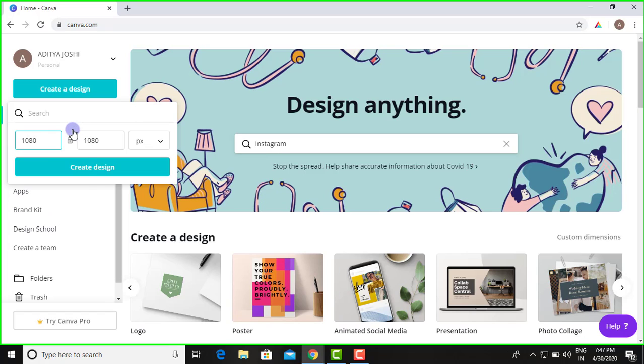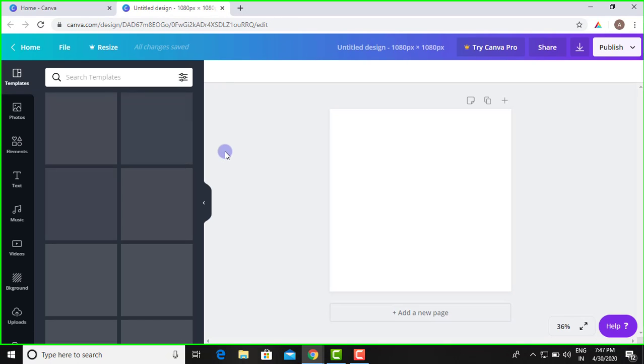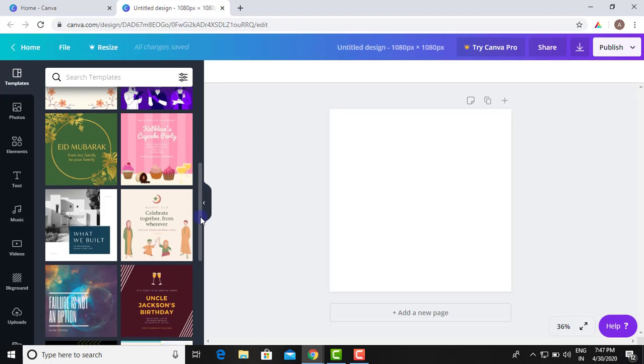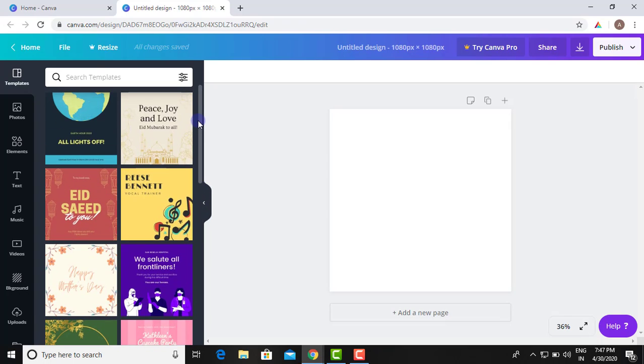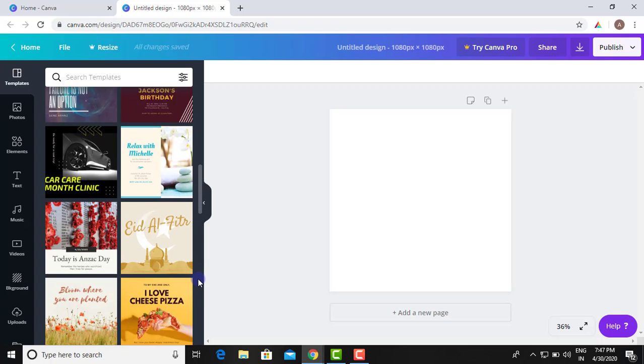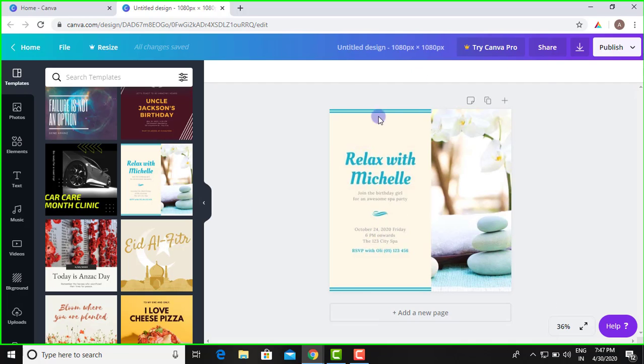First thing that we are going to do is select a custom dimension that is of Instagram post, 1080 by 1080 pixels. So once you select your custom dimension or any other post design that you want, Canva will take you to this page. On the left side, what you are seeing is templates, photos, elements, text, etc. that you can add to your designs. So these are some basic templates that you are seeing here. They are targeting different occasions, different professions, different jobs, different employees.